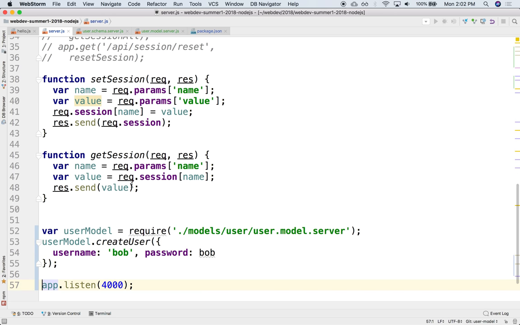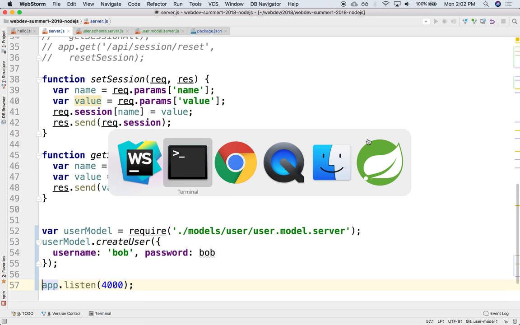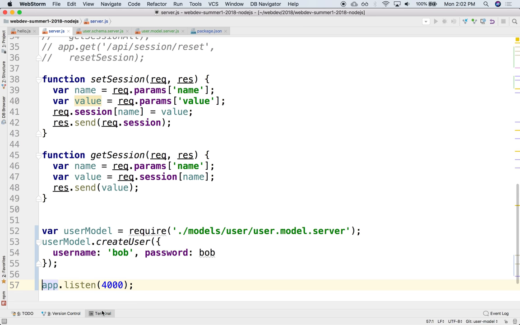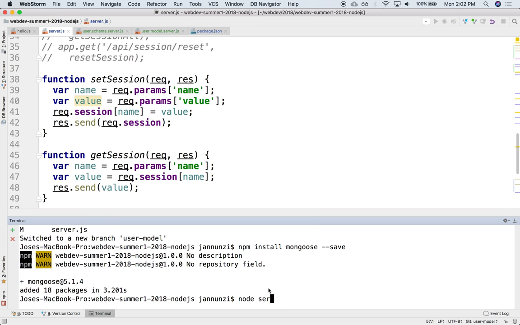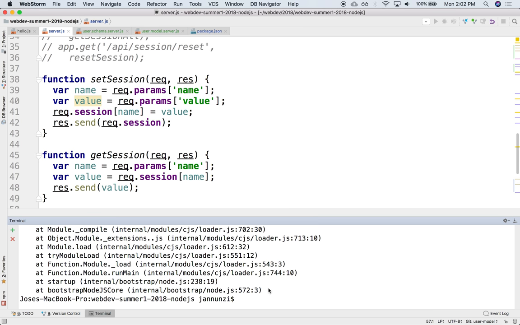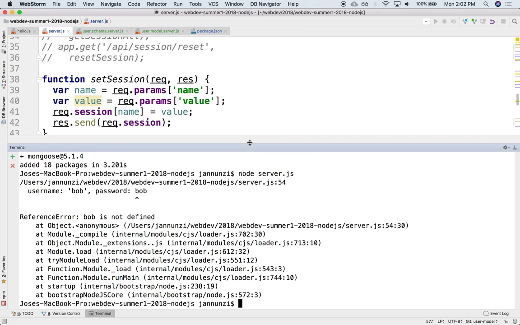All right, so if I start the server, let's see, how do I start the server? Our server, I can start it from right here. I can say node server and complain. Let's see what it's saying.